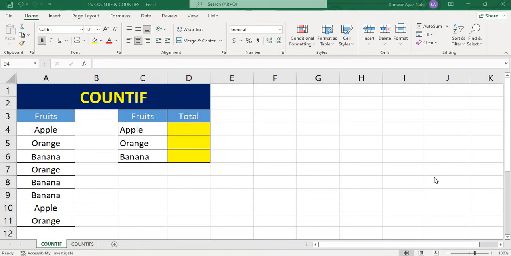I'm using Office 2021. Today we will be covering COUNTIF and COUNTIFS function. So let's begin. It's a very easy command. Excel provides the auto counting option also. If we select fruits column, Excel is showing that there are 8 in number right here. But we want to separately count apple, orange and banana. This is the situation where the role of COUNTIF comes into play.